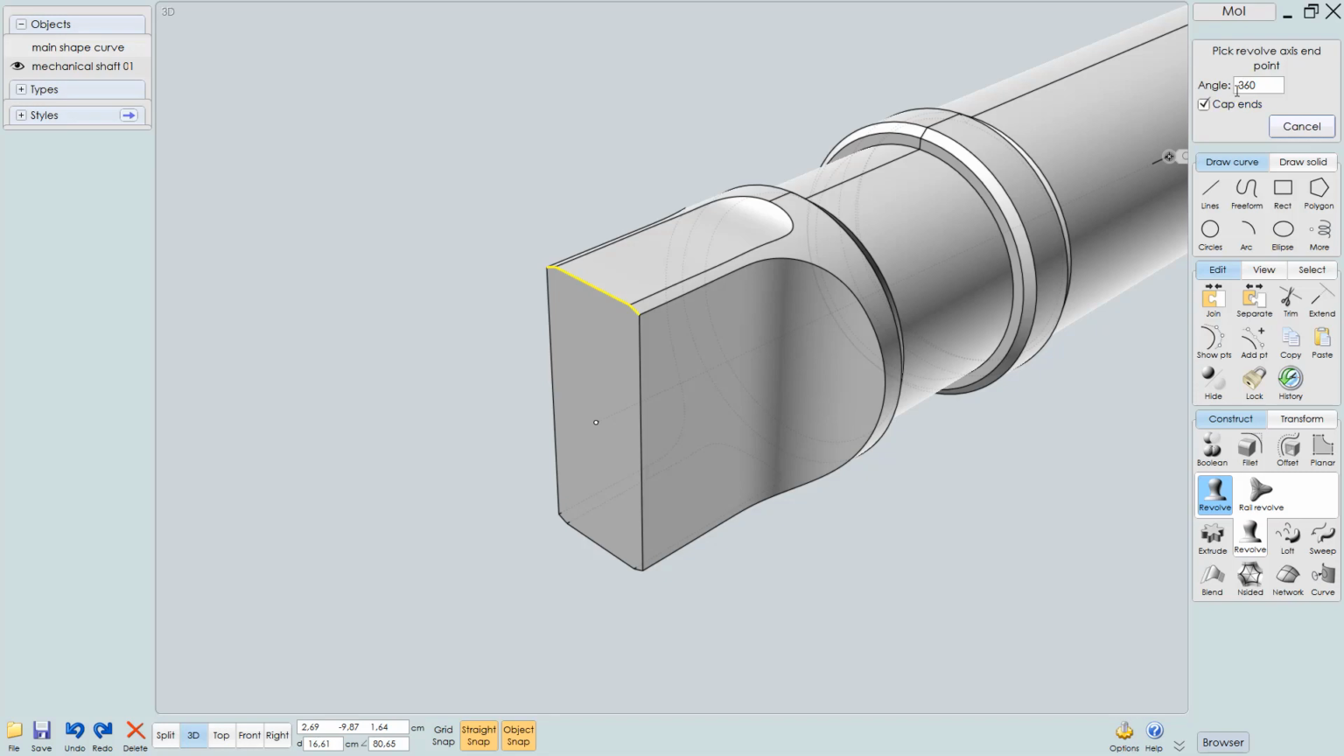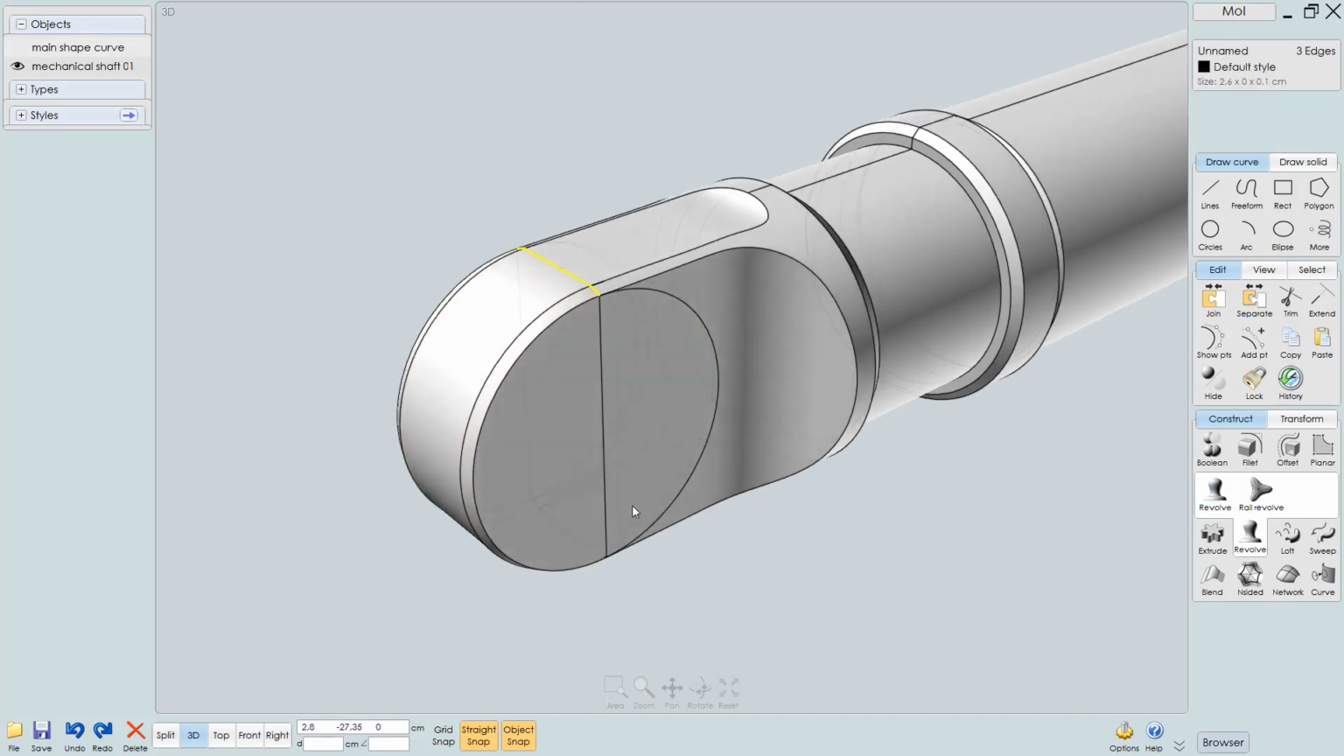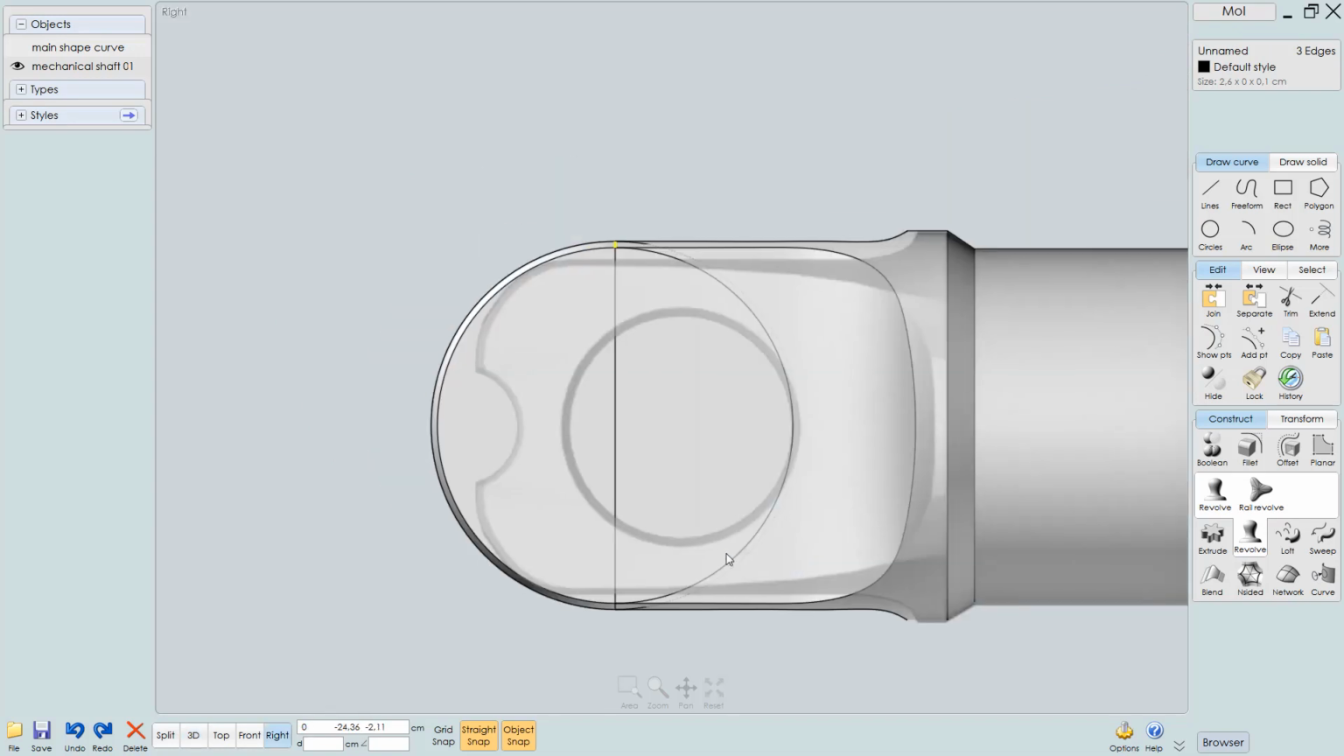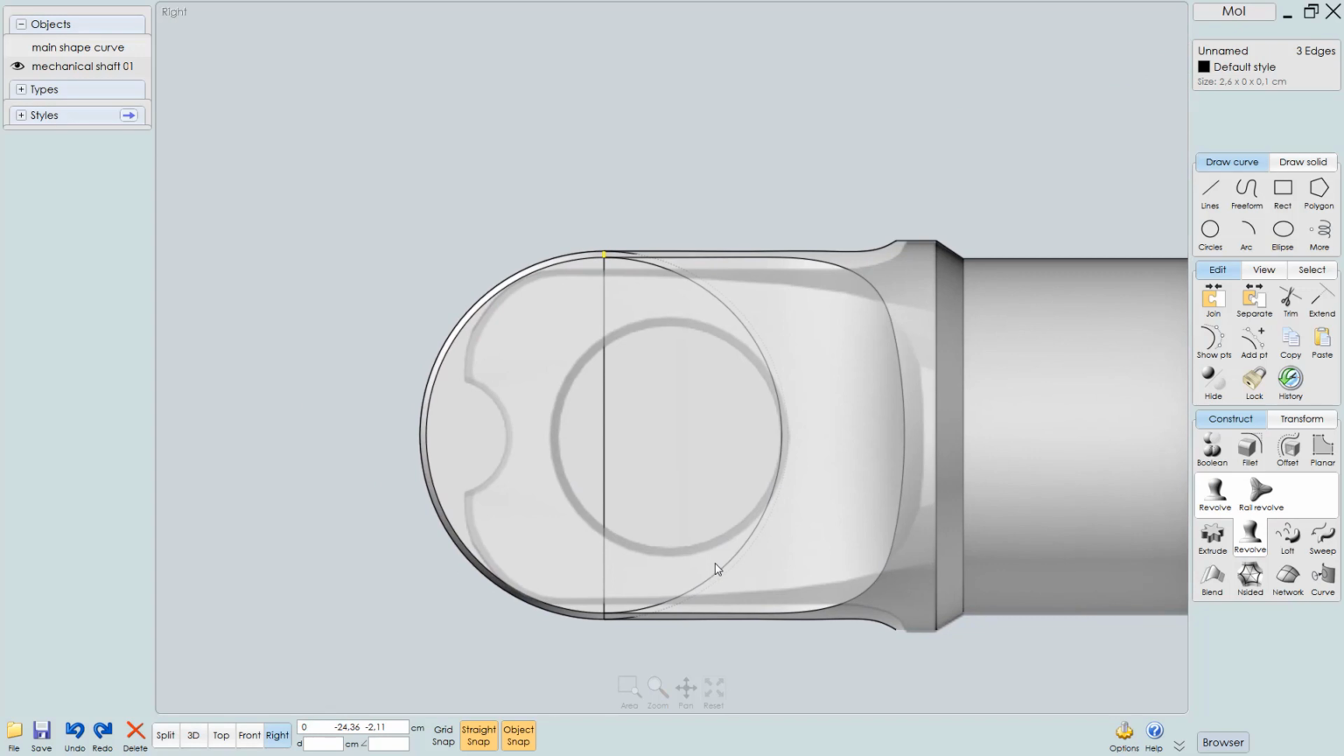I tried 180 in a test, but it wouldn't cap the object that was created. So in this case, I'll just keep the default settings, click to create the endpoint, and now we get this here. And I think that's fine. It's not like it is in the reference image.